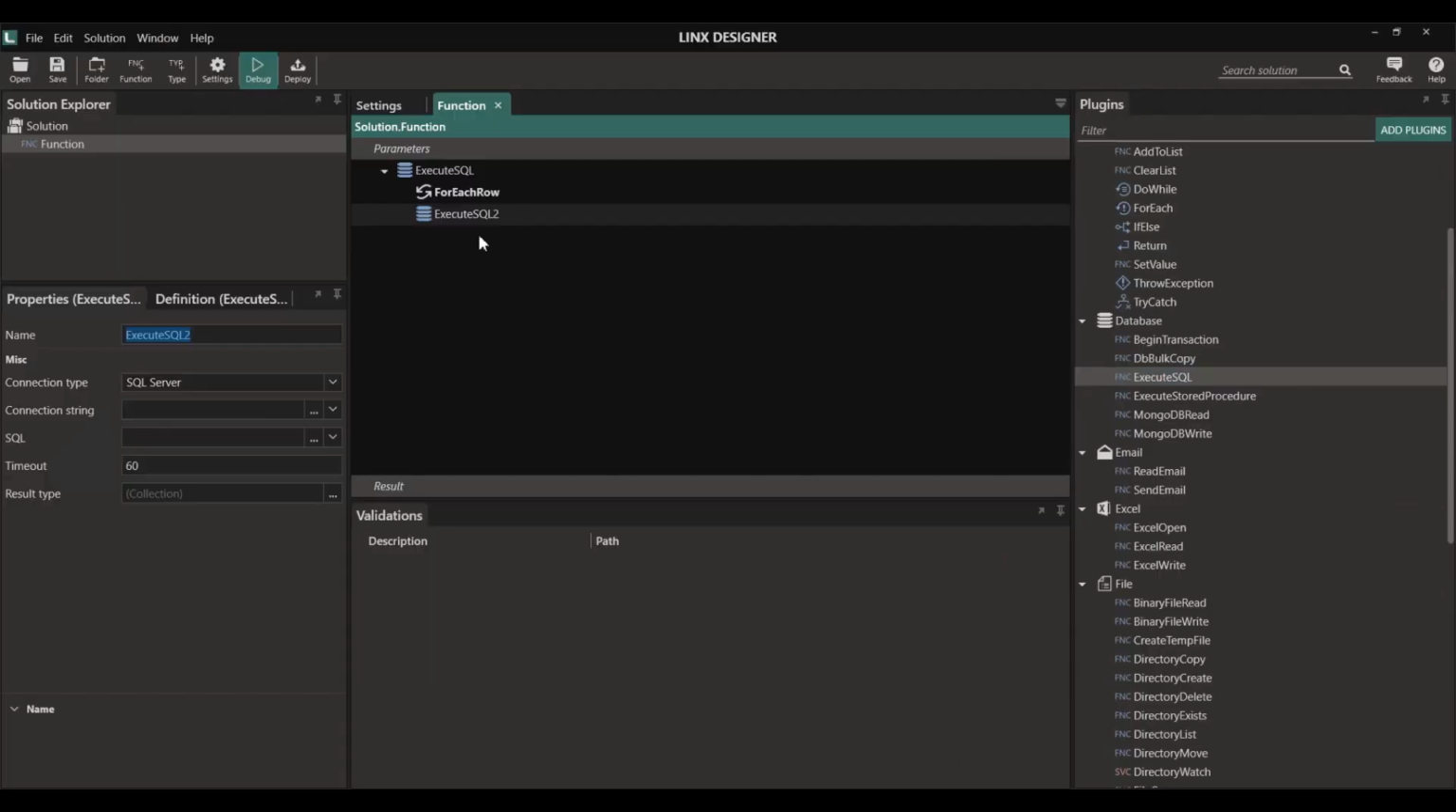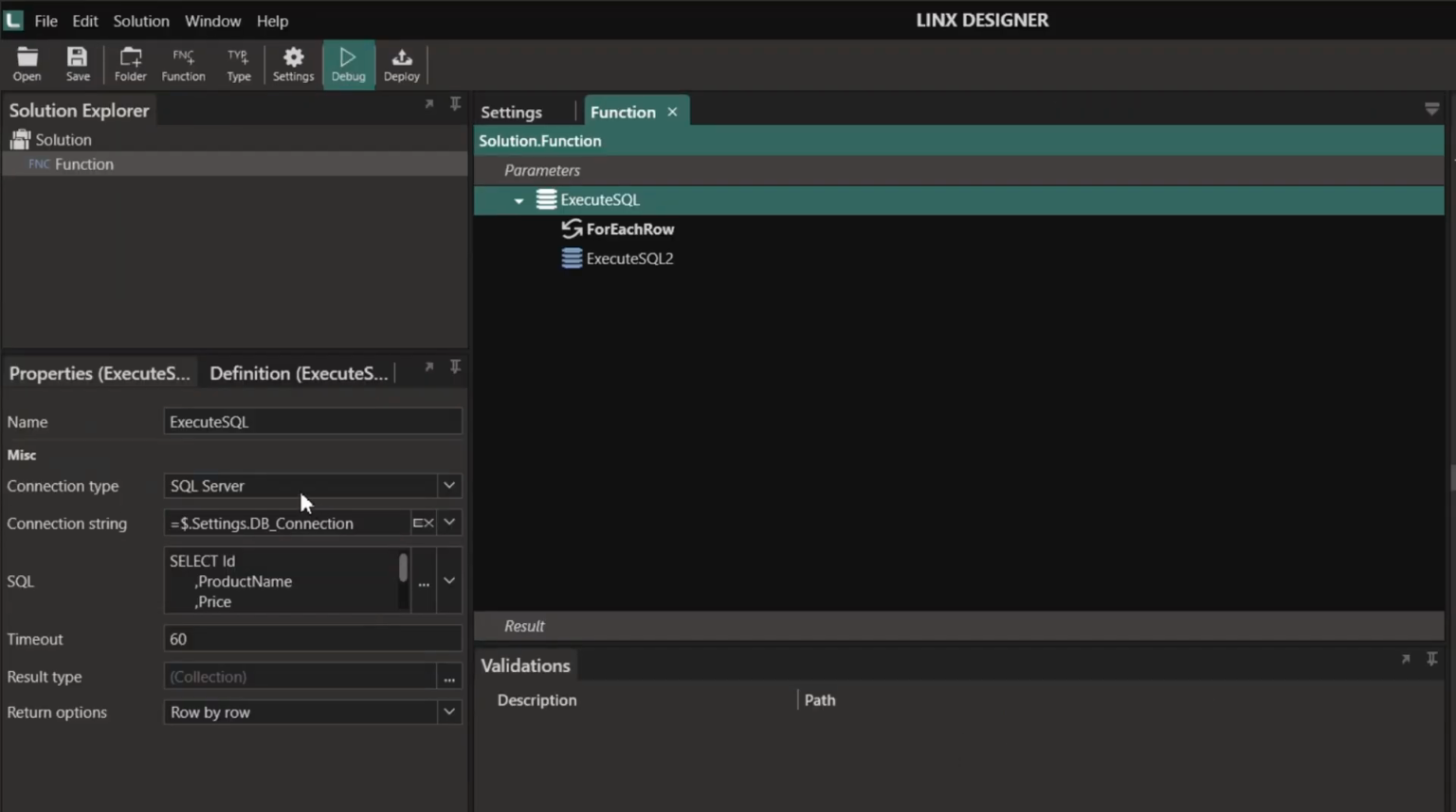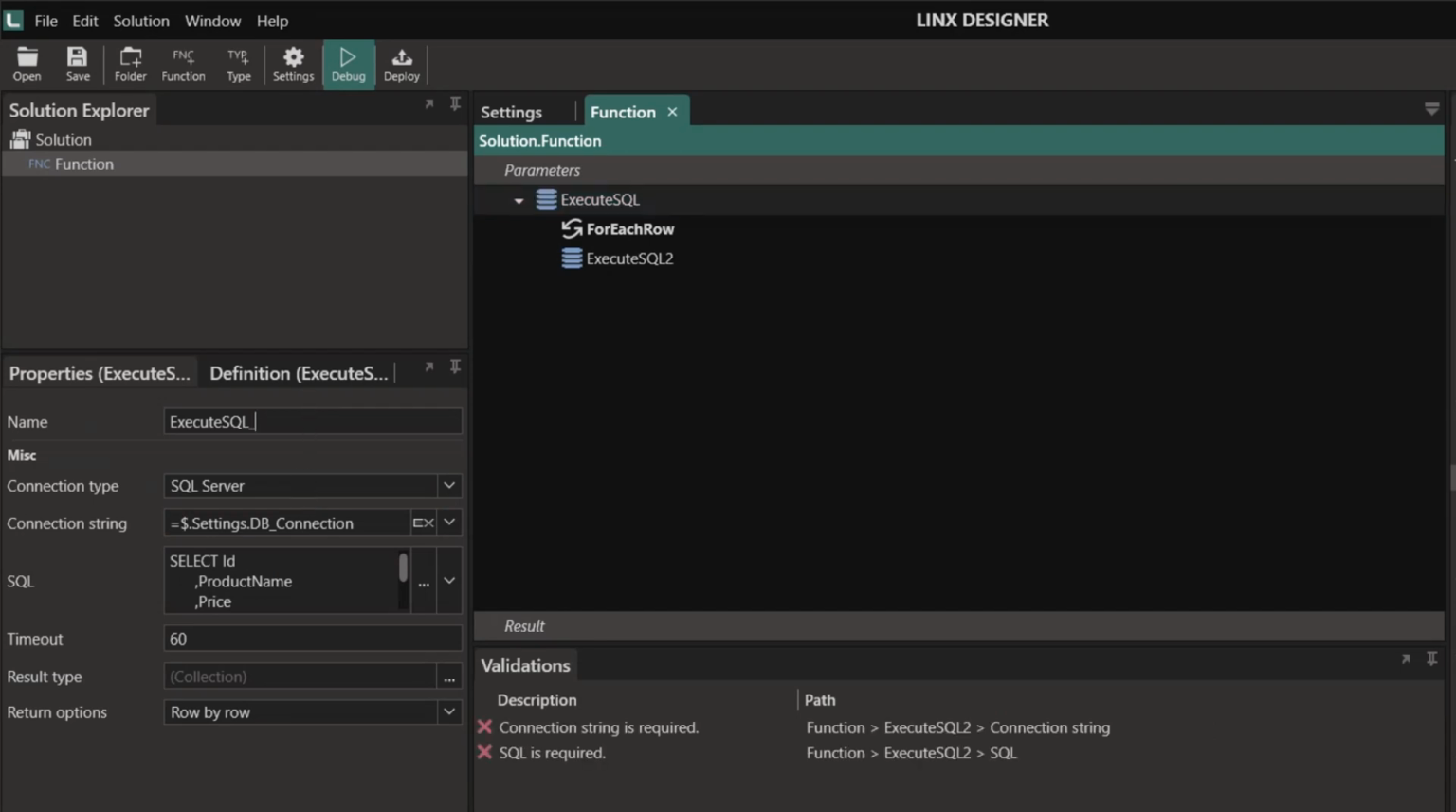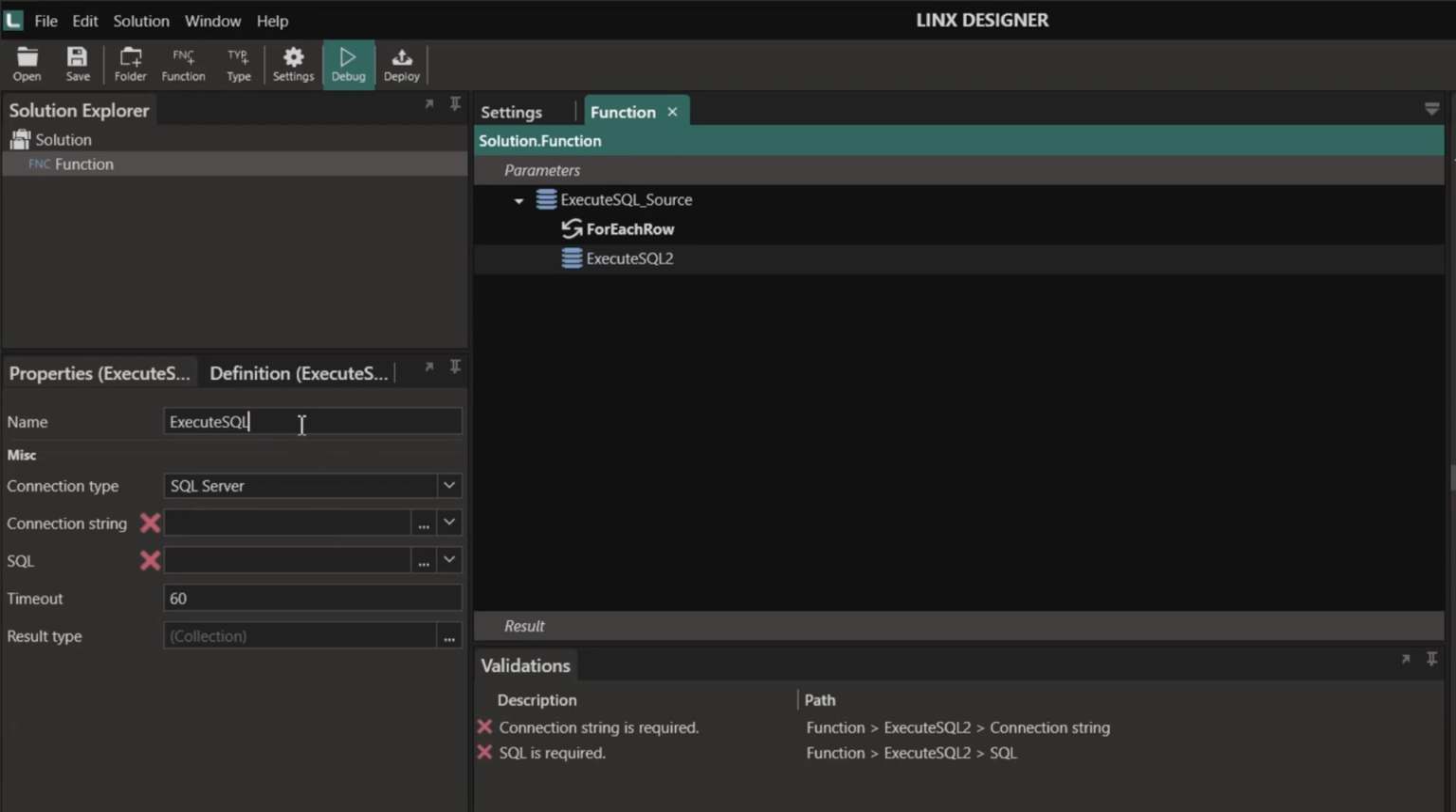You can simply use another execute SQL function, this time with a different connection string. You can apply any transformations you want inside of your SQL statement or by using the expression editor. You can even transfer data from one type of database to another type of database, for example, from SQL Server to MySQL.